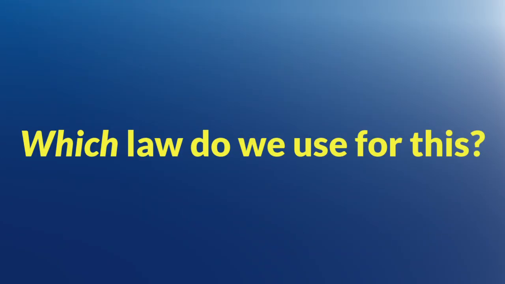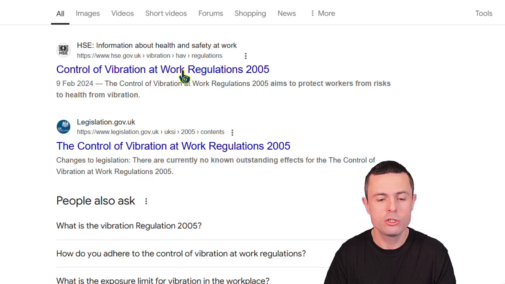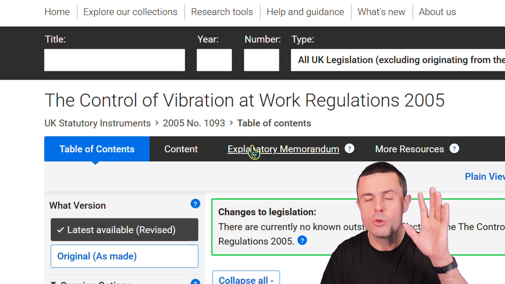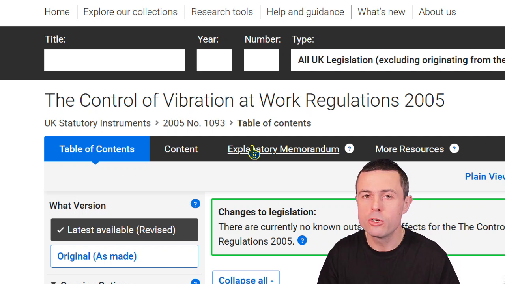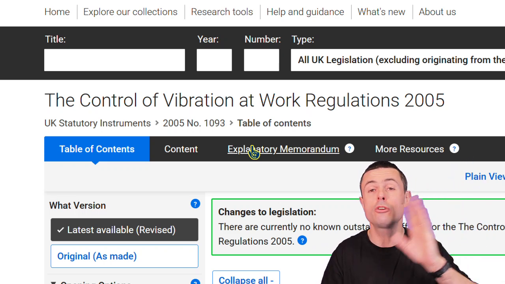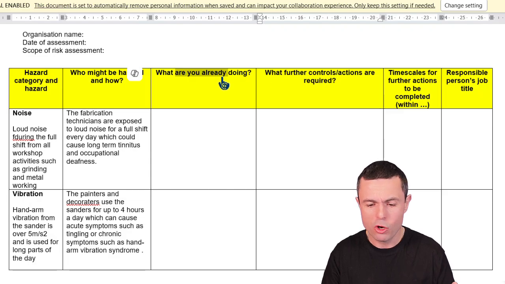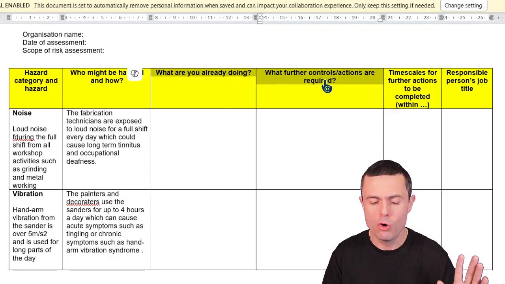Now we're going to talk about law in a moment. Which law do we use for this? Well, it depends if you're a national or an international student. If you're a national NGC student, then you will go to the Control of Vibration at Work Regulations. So we're going to use these. Do not use an ACOP, do not use a guidance document, do not use HASAWA. This is it. This is specific to the hazard. Anything required by this has to go into your controls, either this column or that column, whichever one.